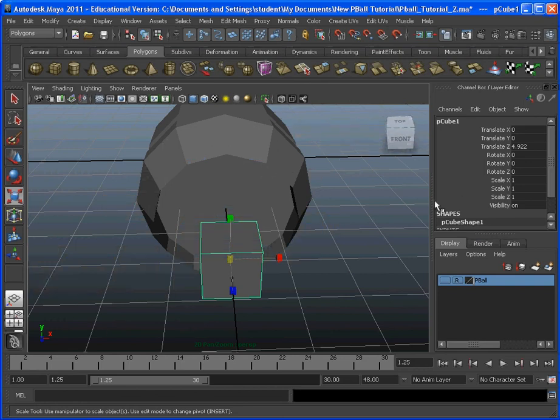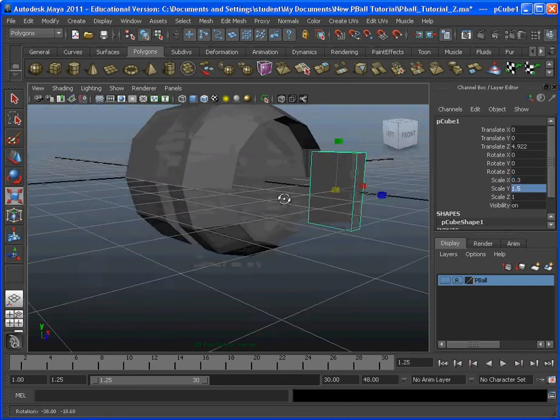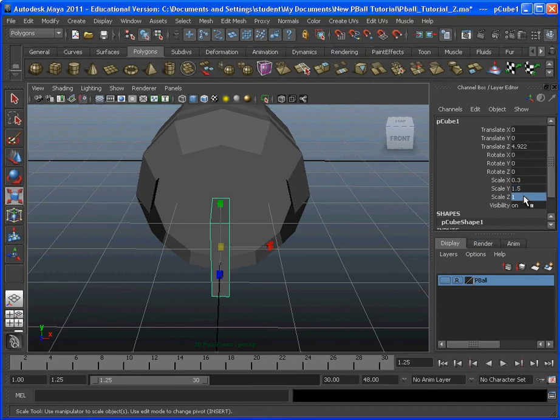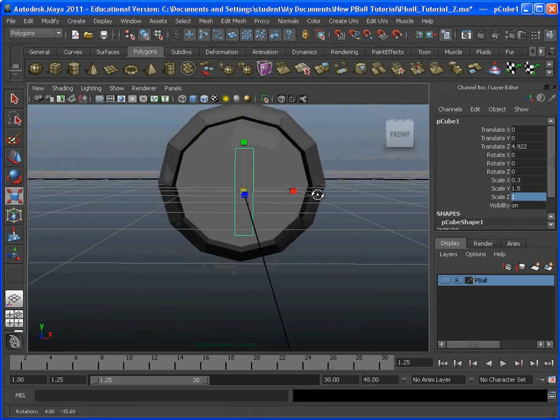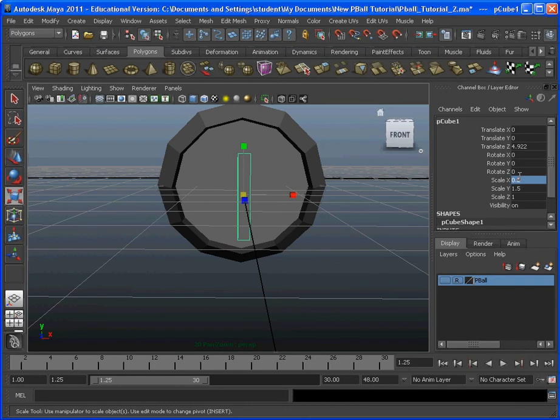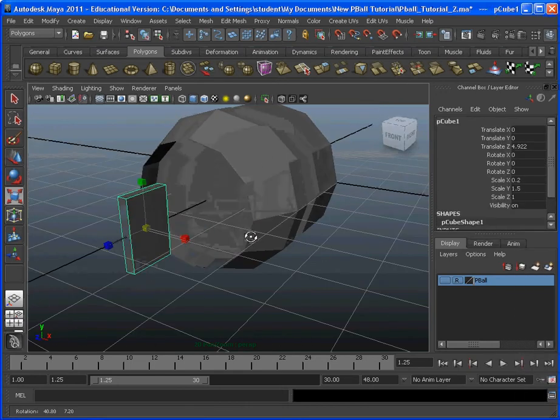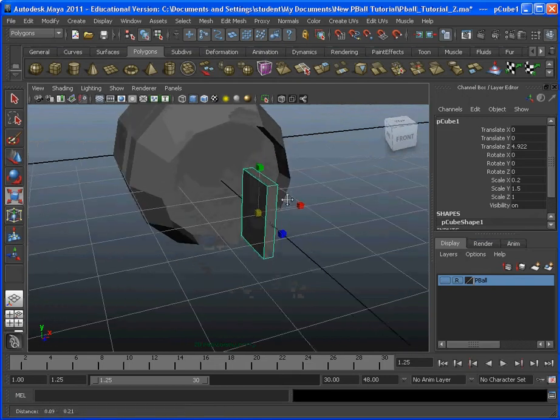Or we can use the scale options here in the pCube's channel box layer editor. Again, if this isn't open, you can click on this. And I'd say we want to make the X scale about 0.3. We want to make the Y scale about 1.5. And we want to make the Z scale about 2. Actually, scratch the 2, 1 will work just fine. And those are actually really thick eyes, so I'm going to make it a 0.2. Sorry about the slight switch, but I'm doing this a bit from memory.